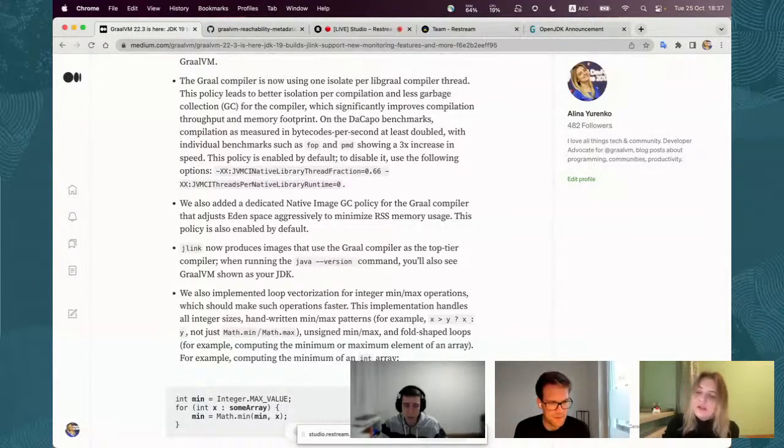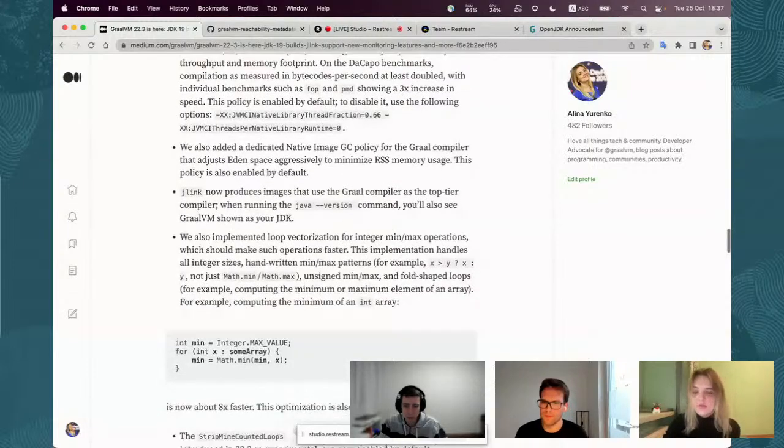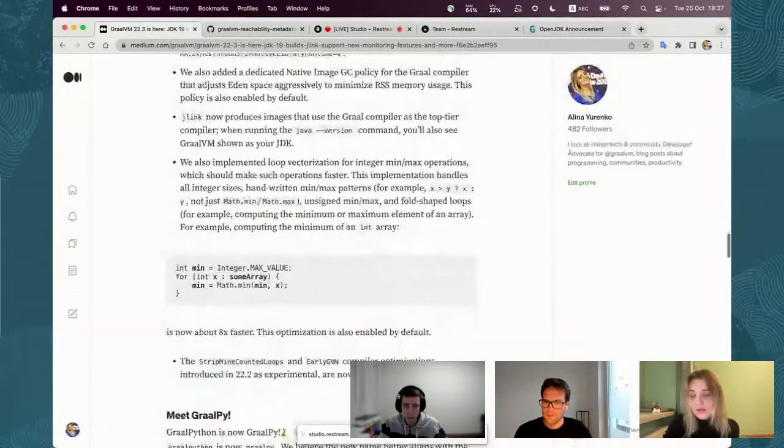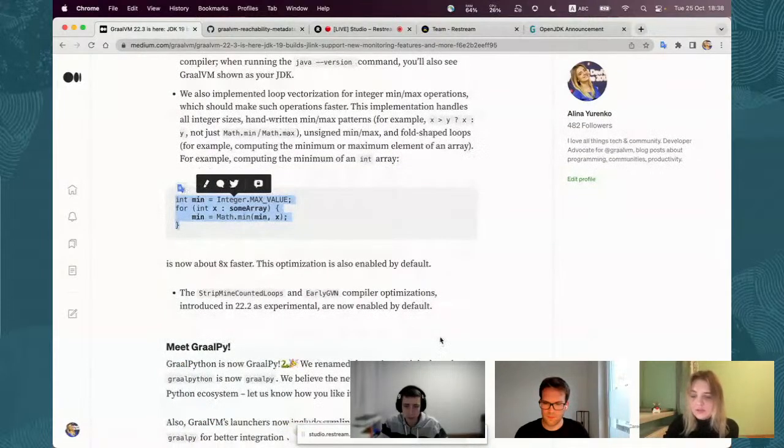And we also mention here that JLink now works correctly with GraalVM, so this is something we also showed previously in our demo. And talking about other compiler updates, we also implemented loop vectorization for integer min and max operations. So for code pieces like the one we see here in the blog post, we should get something about 8x faster. And this is also enabled by default, as well as some of the optimizations that we introduced in 20.2 and now are enabled by default as well. So this is it for native image and compiler.